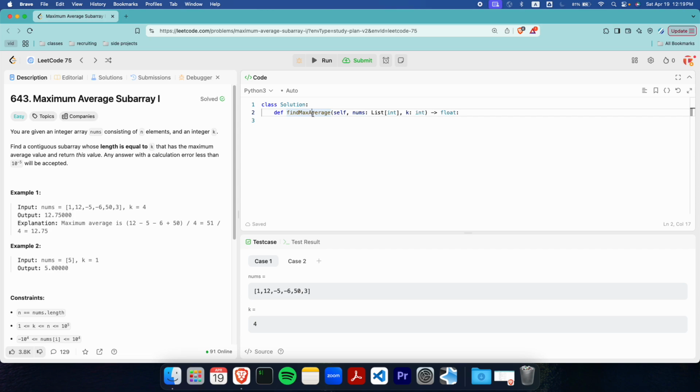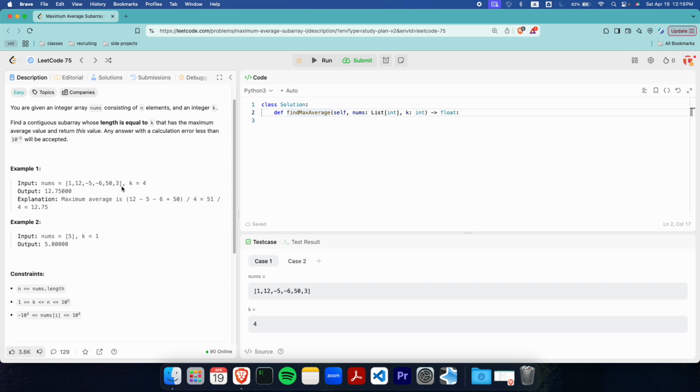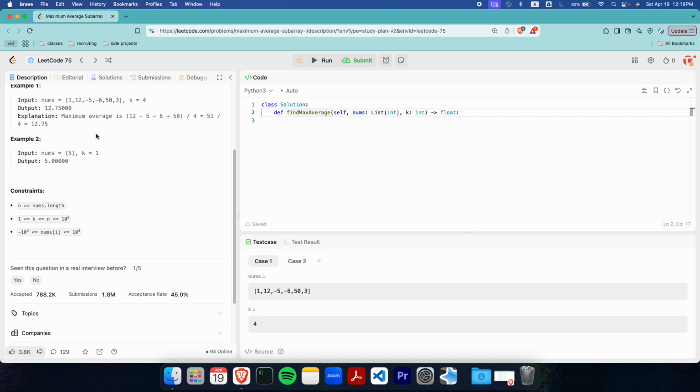This is day 9 of LeetCode 75, and we're doing Maximum Average Subarray I, problem 643. You're given an integer array nums consisting of n elements and an integer k. We have to find a contiguous subarray whose length is equal to k that has the maximum average value, and return this value. Any answer with a calculation error less than 10 to the negative 5 will be accepted.